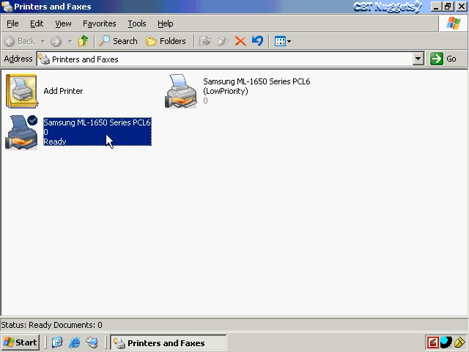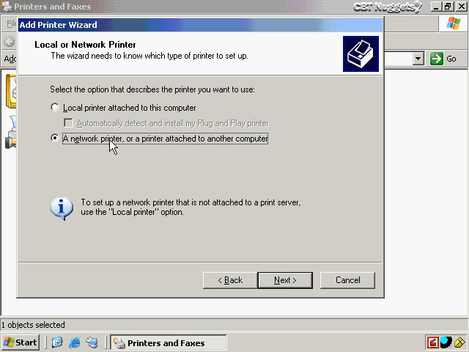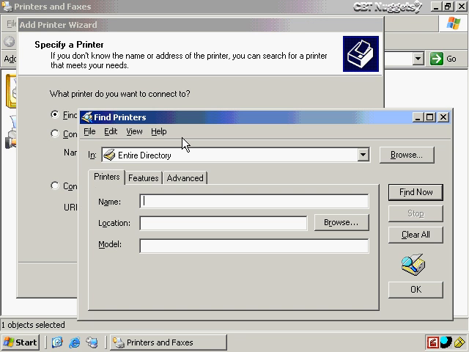Now, the way this works is that when users normally double-click on Add Printer, I'm on the Windows Server 2003 server now. It doesn't matter whether they're on XP or whatever they're doing. When they look for a network printer and click on Next, and then choose Find a Printer in this directory, you see that it shows the entire directory.